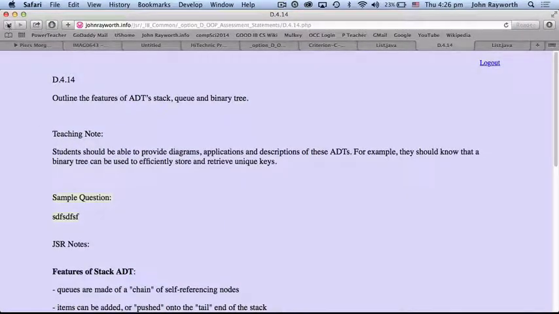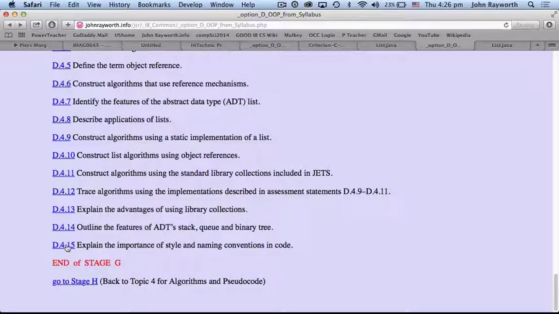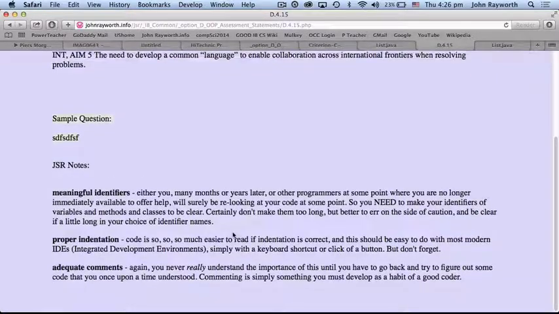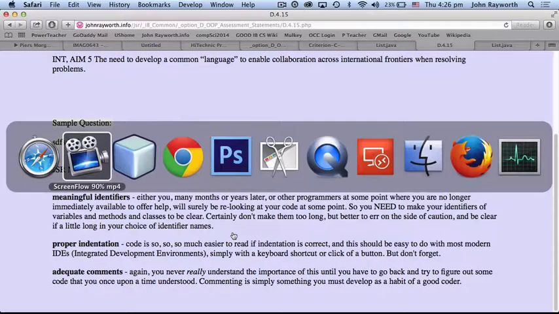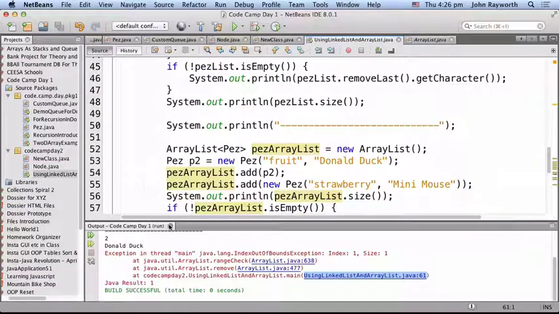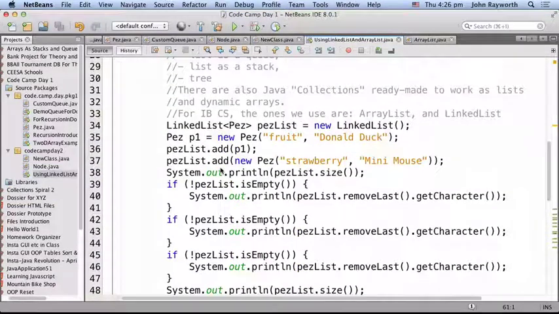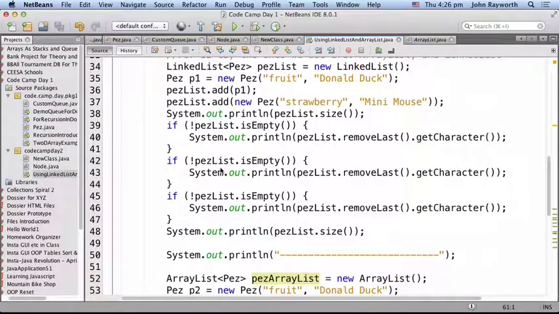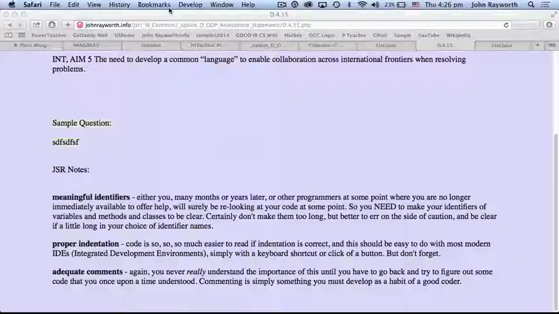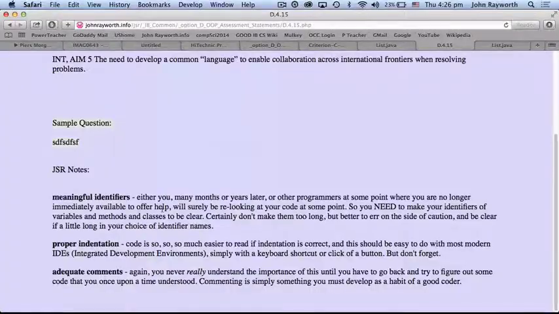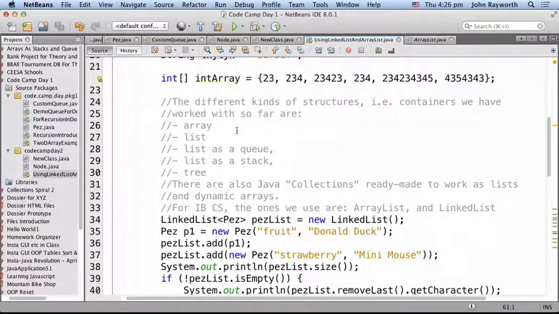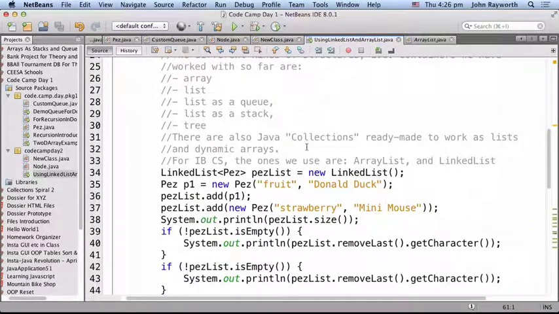And finally, point 15, explain the importance of style and naming conventions in code. And we're pretty good. I think that usually I set a pretty good example, and you guys are excellent. And we've got, of course, source format, which helps out with the indentation. Adequate comments. Well, I don't comment very much when I'm teaching, but I probably comment more than I used to. But certainly when you're doing a real dossier, it is very important.